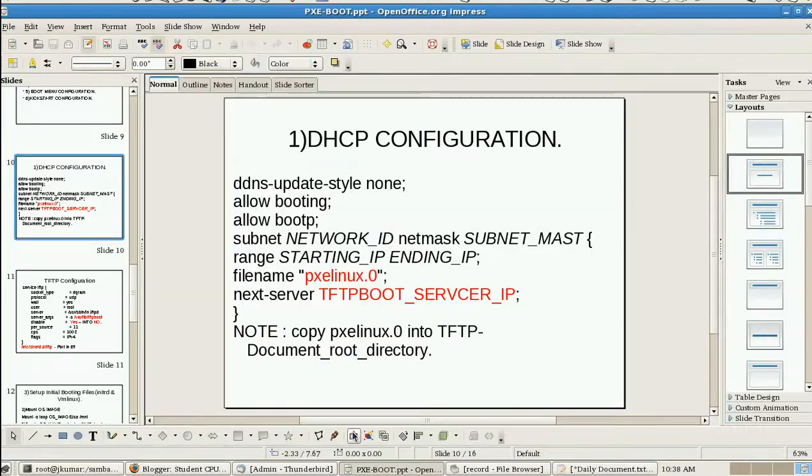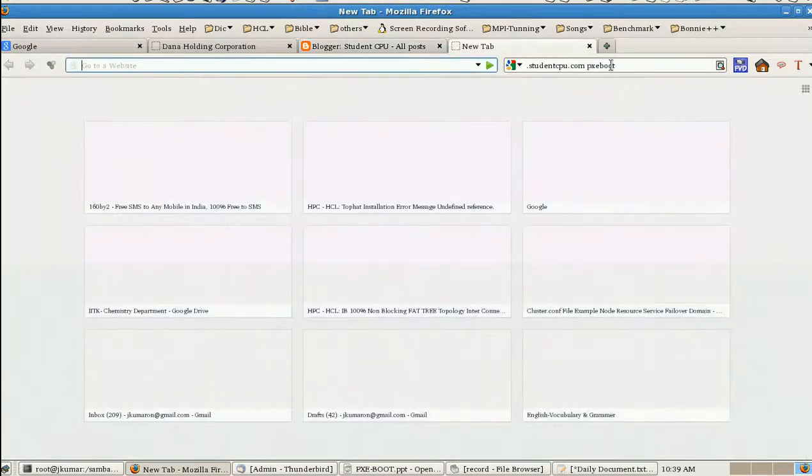Okay, now we are going to take the lab section. Before going to the lab section, if you need this PowerPoint presentation, you can just download this page.